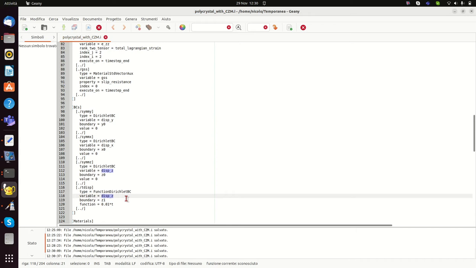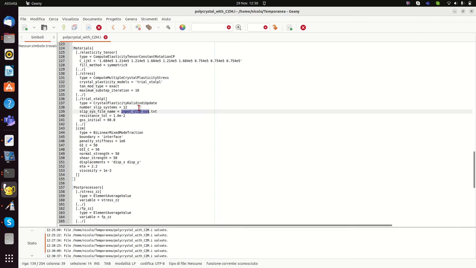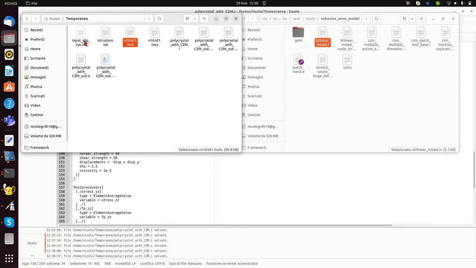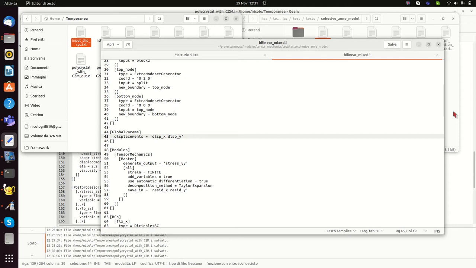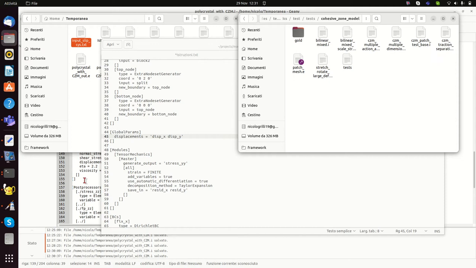I forgot to say this one is the input slip system that I already have here for some reason. If you don't have this file, you can find it in the MOOSE folder. It is the file that contains the slip systems of the FCC in this case. It's inside the crystal plasticity example in the MOOSE folder, and you can just search for this name, input slipsys, and you're gonna find it. Okay. So let's give it a go now.